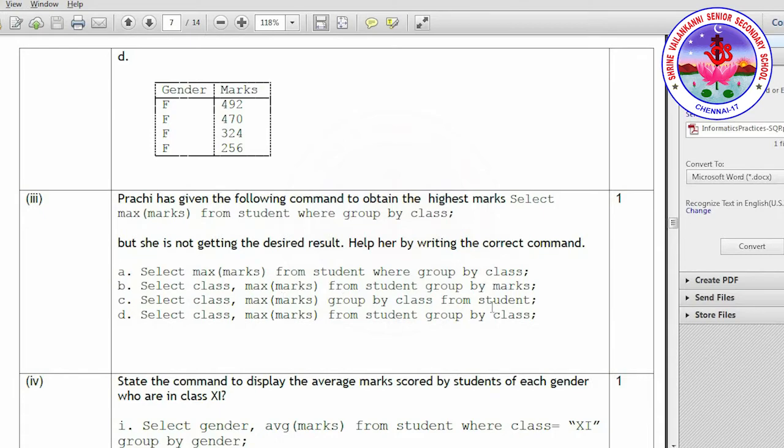Okay, the order of the clauses is wrong. First from should come, then only group by. So this is again wrong. So next one is select class comma max of marks from student group by class. So this is the right query. Okay, so option D is the answer for this one.